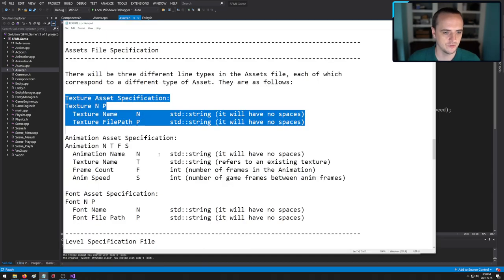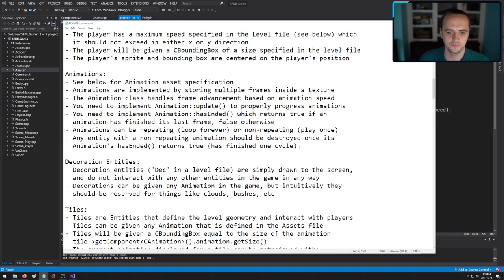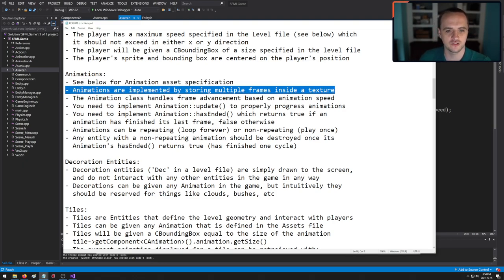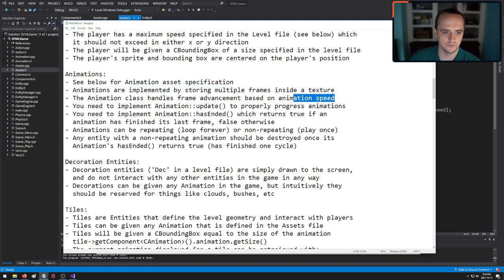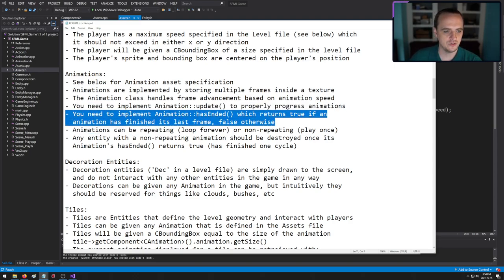Let's go back to the README file. And we'll explain what you have to do for animations. So it said see below for animation asset specification. That's what we just talked about. Animations are implemented by storing multiple frames inside a texture. The animation class handles the frame advancement based on animation speed. You need to implement the animation update function to properly progress animations, and you need to implement animation has ended, which returns true if an animation has finished its last frame and false otherwise.